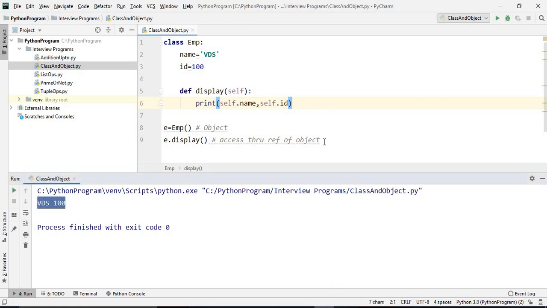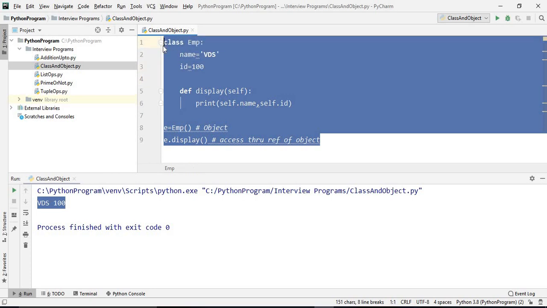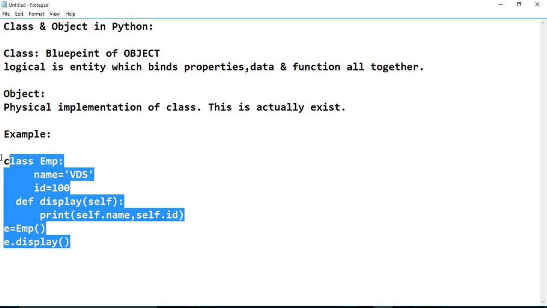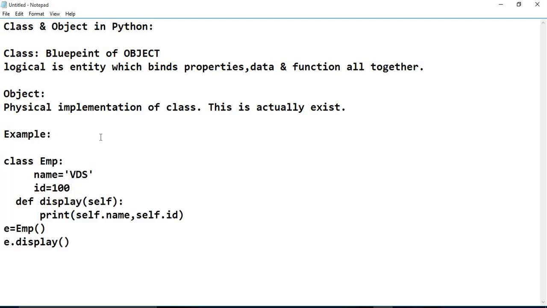Okay, so this is the basic implementation of class and object. So far we have discussed what is class, what is object, and this is the basic example of class and object. So that's all about this video.